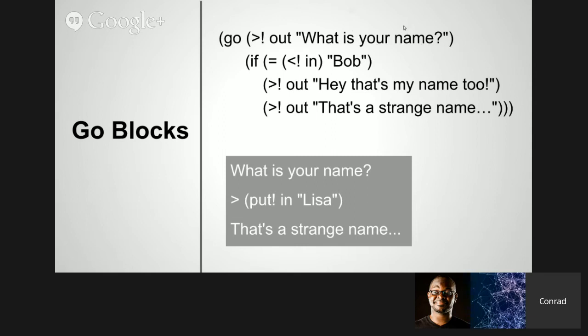And in this example, we're assuming the output is being shown to the console. Then we check for the user to put in the input. If the input is Bob, then we're going to say, hey, that's my name too. And if it's not Bob, then we're going to say that's a strange name. So if you were to type in this Go block into the ClojureScript console, you would see what is your name. Then we can put into the in channel the name Lisa, and then it'll say that's a strange name.